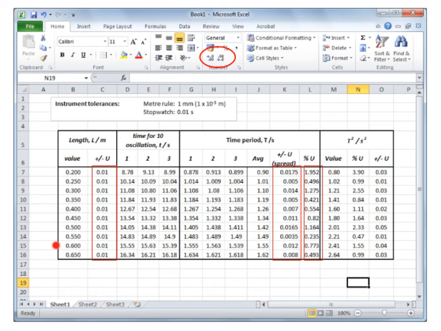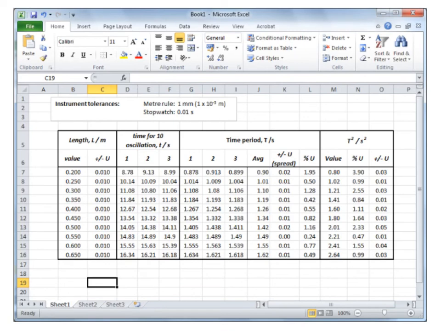You'll notice that the values for my length measurements are now to the nearest millimetre. So we just need it nice and consistent. We can then print off this data table and put that into our report.